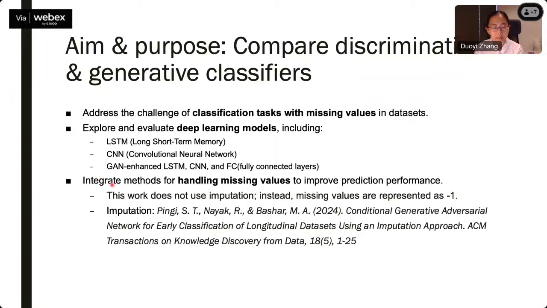GAN is a foundation generative model, which we will explain next week. But this week we will check how this GAN model is implemented and how it uses a backbone method such as LSTM, CNN, or FC for building the model. And we will explore integrating methods for handling missing values to improve prediction performance. For this work, we don't actually use imputation to handle the missing values.